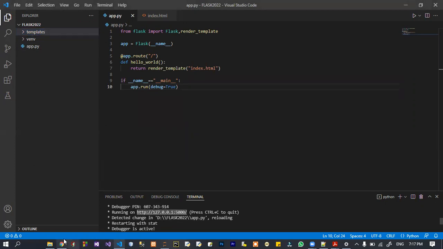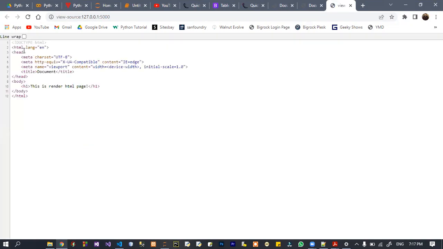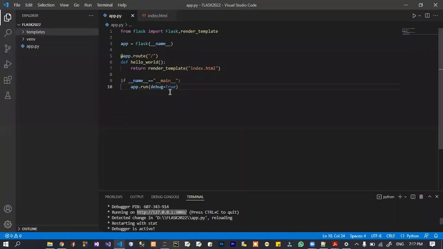Click on this and see this. This is the rendered HTML page. And now you can view page source. So we have rendered the HTML code with your text. This is the HTML code where you can use jQuery or JavaScript, right? And all the things which are related to your server side, right? So now move to the next.